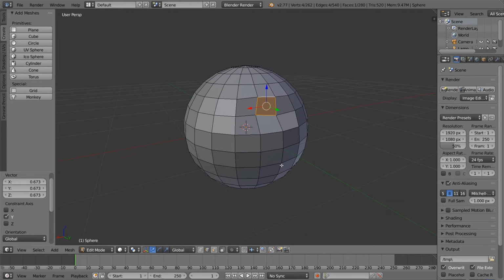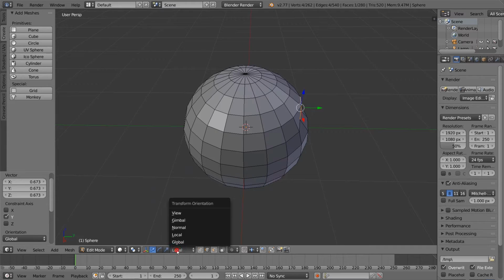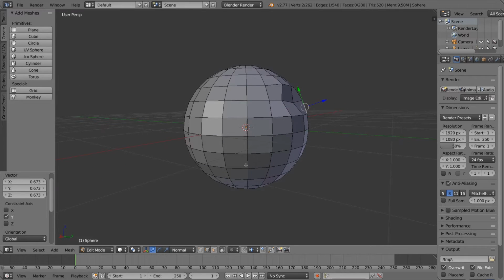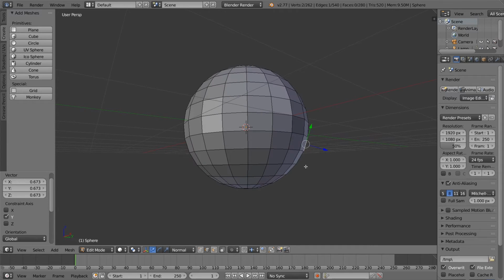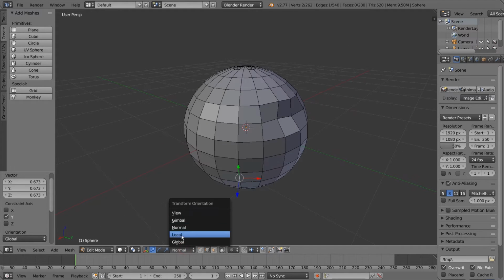And now one more thing I want to show you here is if you change this to local, the reason why our gizmo did not change is because our object is basically aligned to the world axis. So I'm going to change this to normal. So in normal, it aligns according to our selection. So now if I select this edge, my gizmo is going to be aligned to this edge. Alright, so you can change this and play around with these. The normal one is the one I will probably use most in this video.